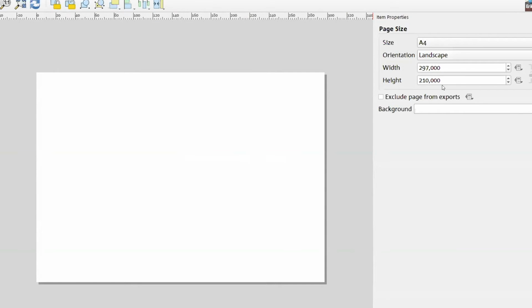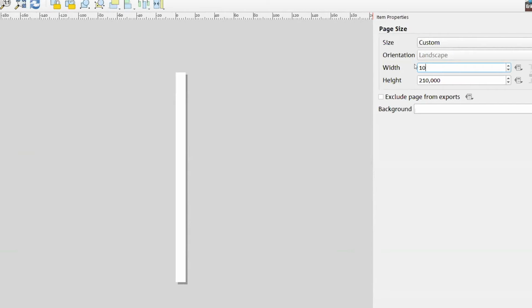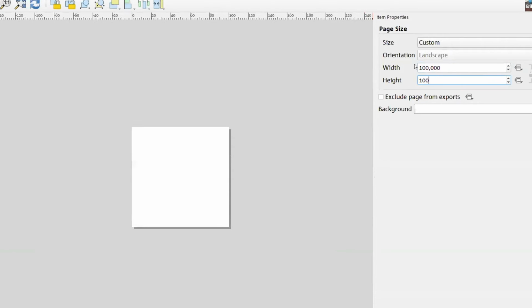So you have the different sizes. It could be that you're looking for a map that should fit a report, so it's just an image in a report. In that case, for example, you could say, let's make that an image of 10 by 10 centimeters. This is in millimeters, as you can see, so it's 100 by 100. So this is a square map of 10 by 10 centimeters. It could be that this is what you're looking for.